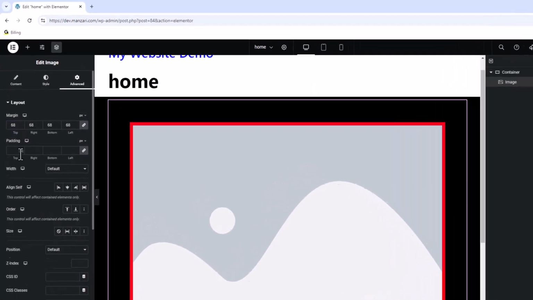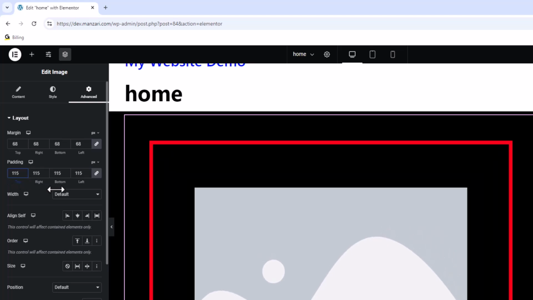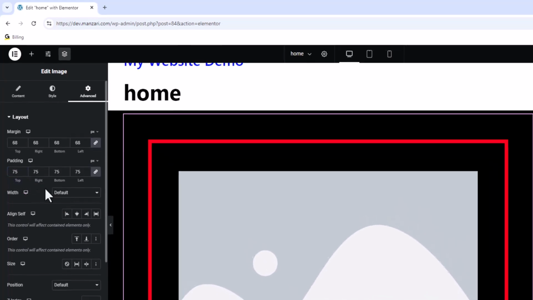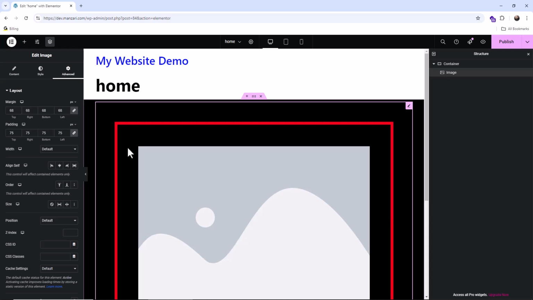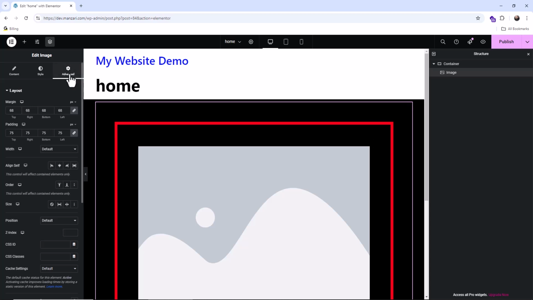Now the padding is the space on the inside of the element, from the element's border to its content. The element's border is this red border here, and the content would be the image itself. So as I increase the padding, notice what happens. The space on the inside of the element increases. This is the padding.